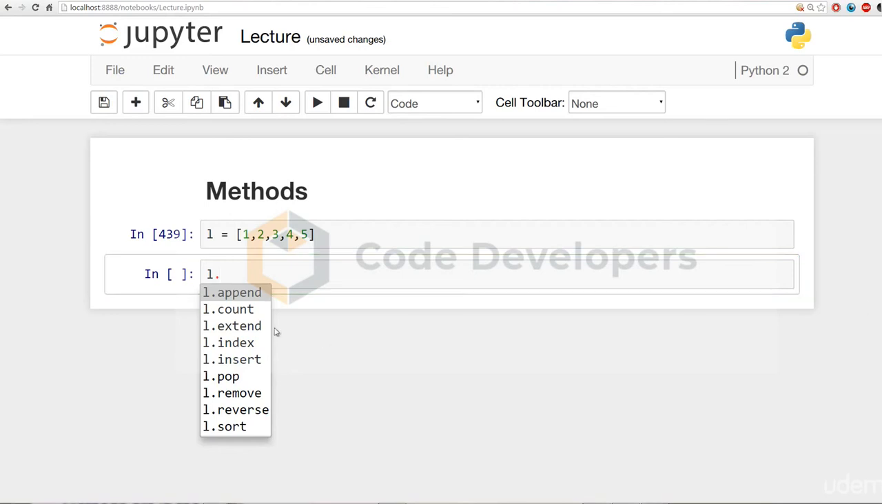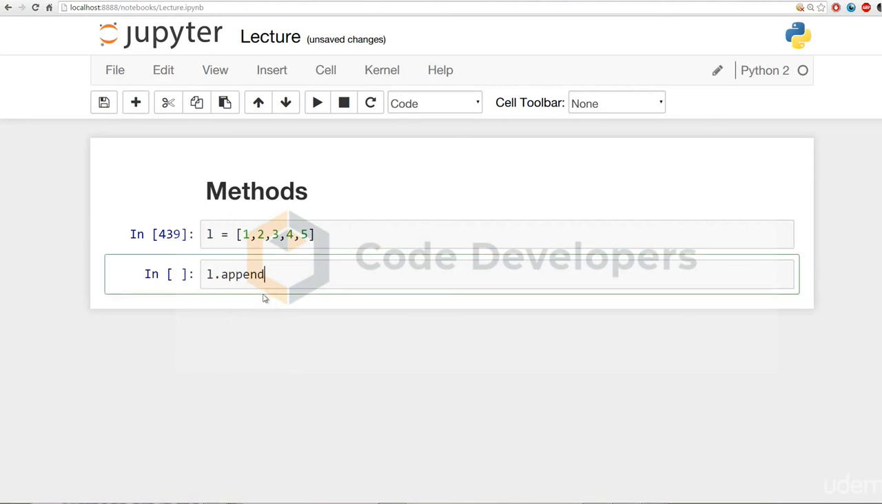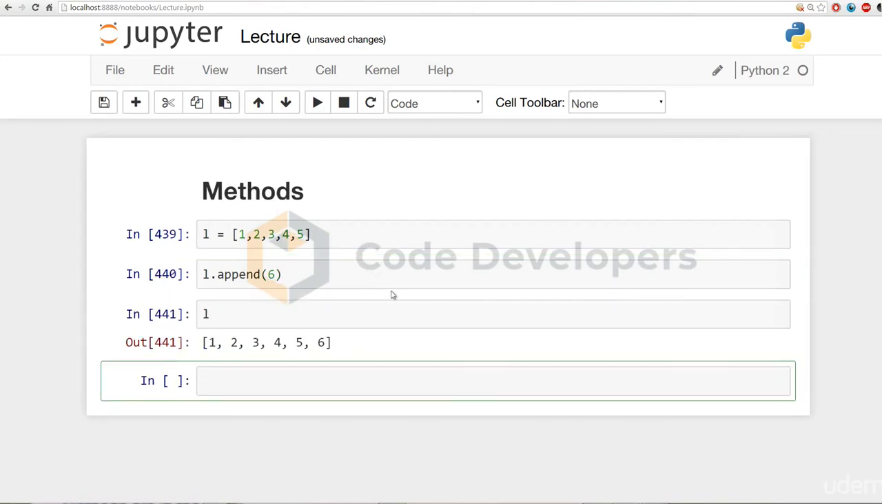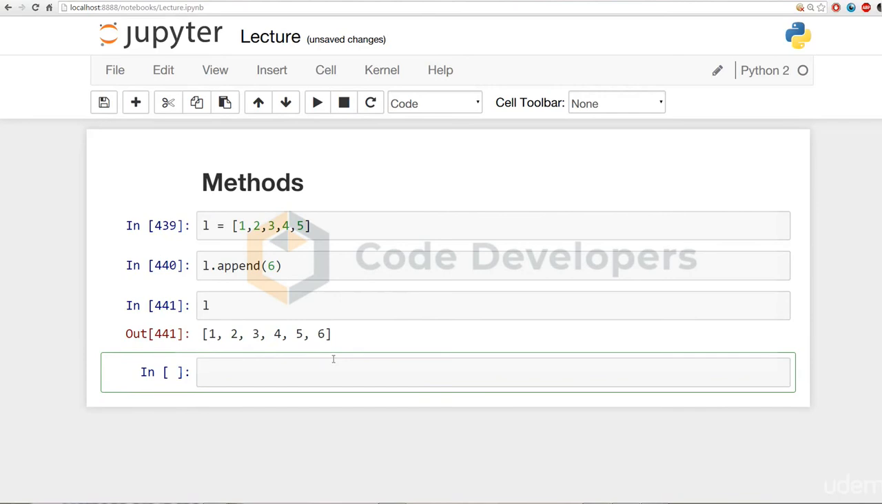Let's try out a few of them. Let's try the one that we're already familiar with, append. Append allows us to add elements to the end of a list. So I'm going to say append, and let's add 6 to the end of that list. Now if I check that list, there I have 1, 2, 3, 4, 5, 6.